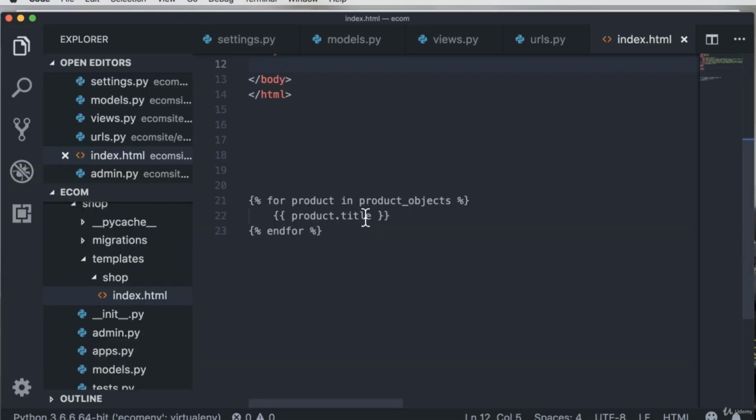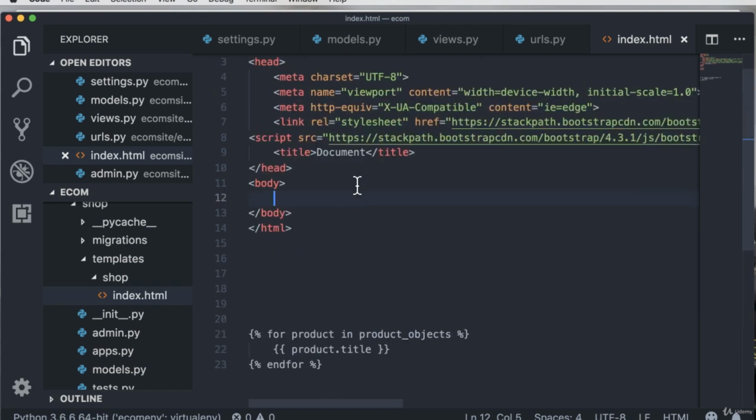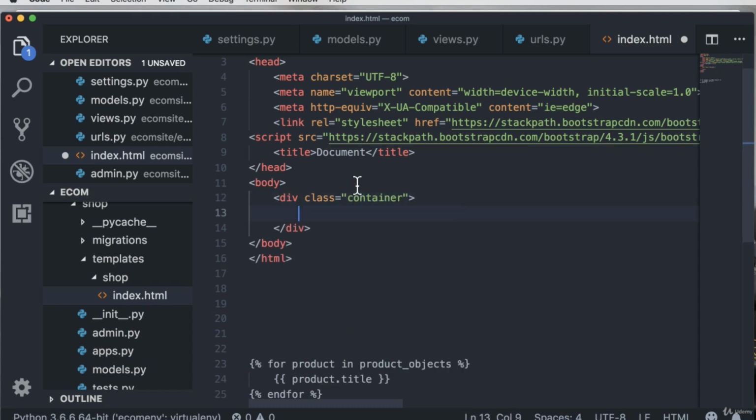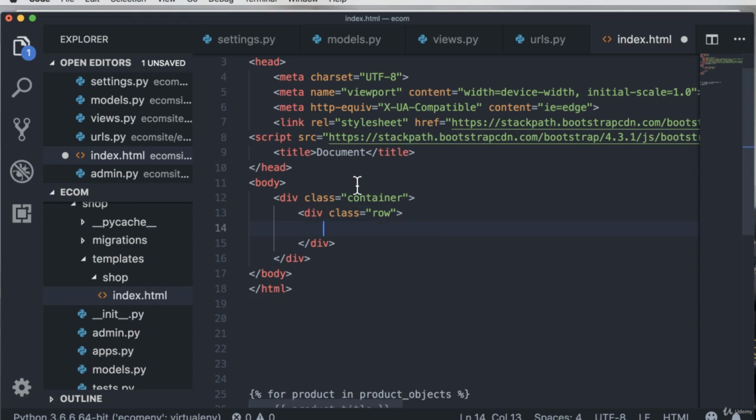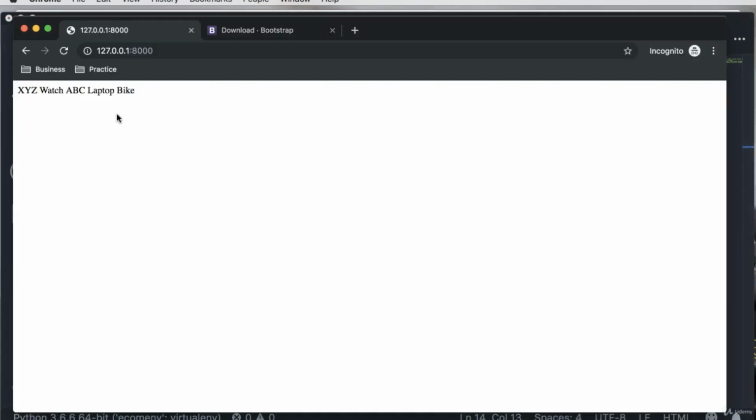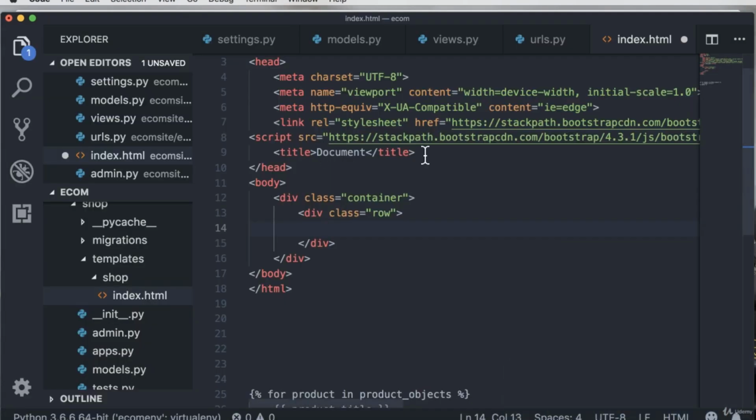First of all, we need to create a container. I'll type in div class container, which is going to hold all the contents of our page, and in there I'll create a row. So div class is going to be equal to row, and in this particular row we are going to set up some columns. As we only want 4 products in here, out of the 12 Bootstrap columns which we have, we divide 12 by 4, which means we get 3. So each column should have a size of 3.